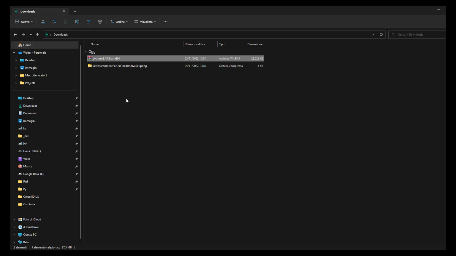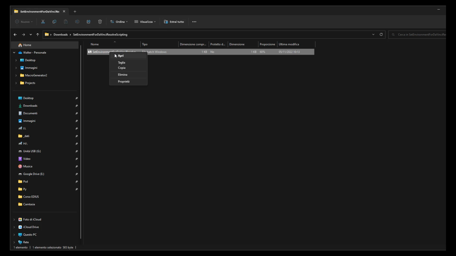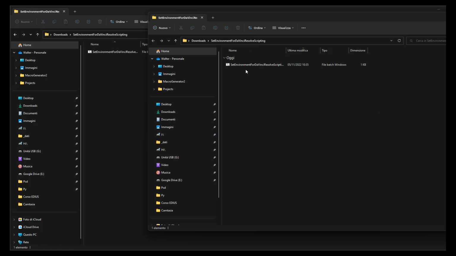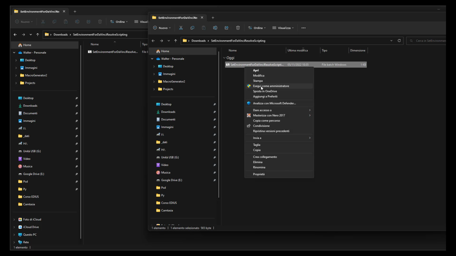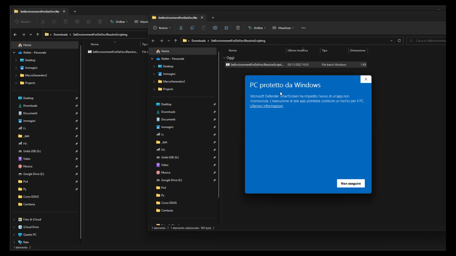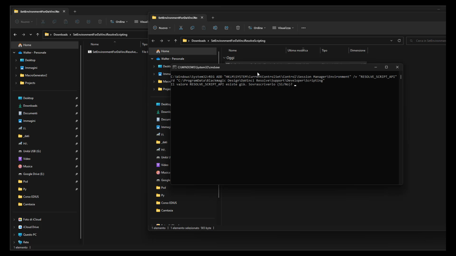Now we have to do the same thing to set the Windows environment variables. We extract everything. We run as administrator, because this tool is going to set Windows environment variables. A Windows protection window will open. Click on More Info. Run anyway. The CMD window opens. These variables are already installed on my computer, so I am asked to overwrite them.